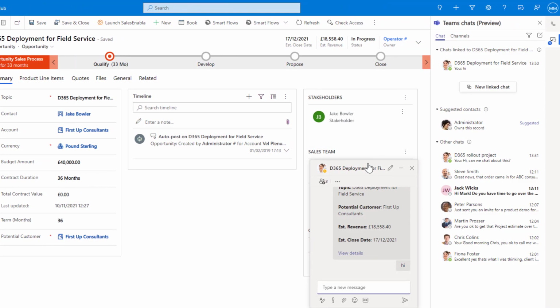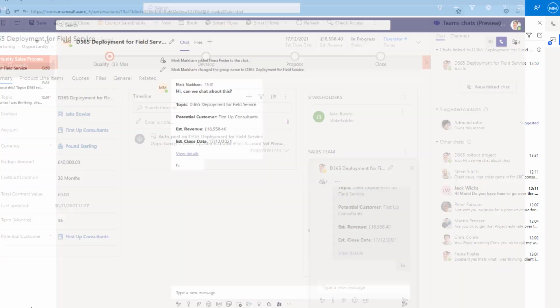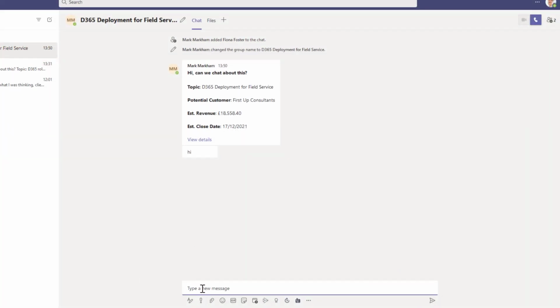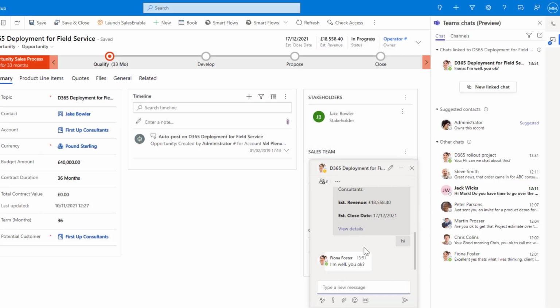So you can see we can then just start messaging, and then Fiona could message back. Let's just reply. Something along those lines. But what you're seeing then is the chat transcript coming in here. This is now linked. So what you can now see is there's all your day-to-day chats.